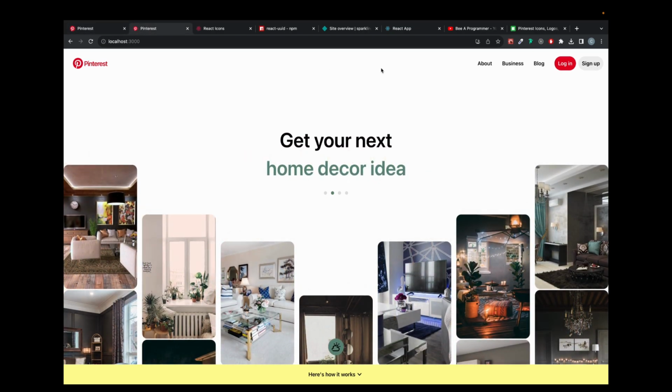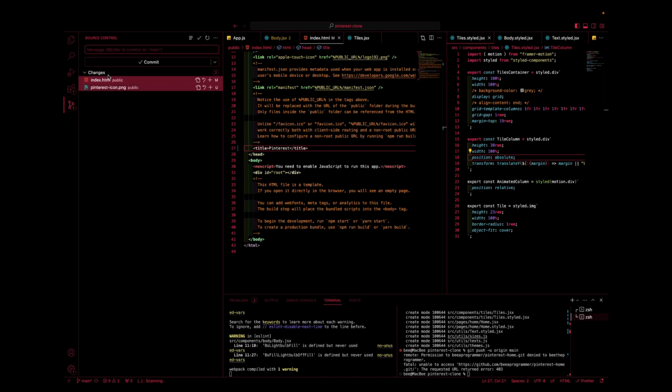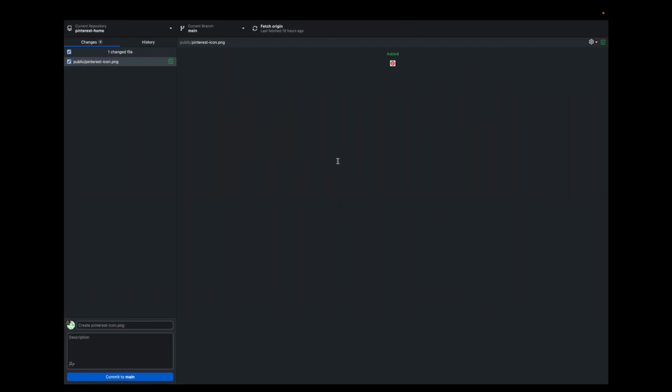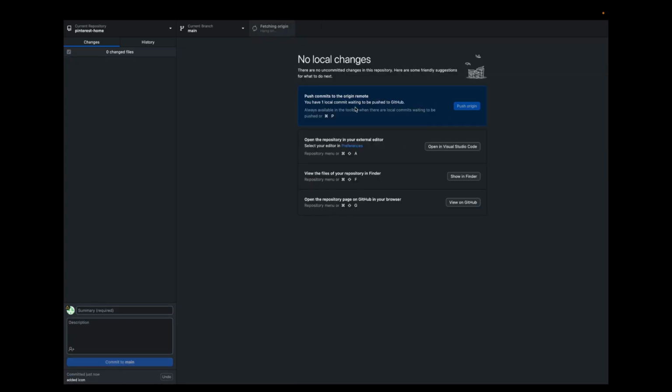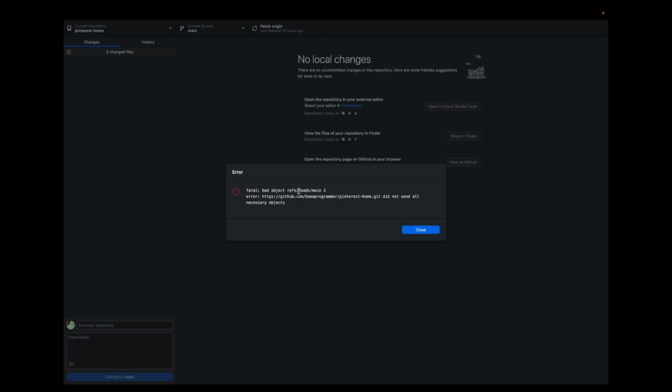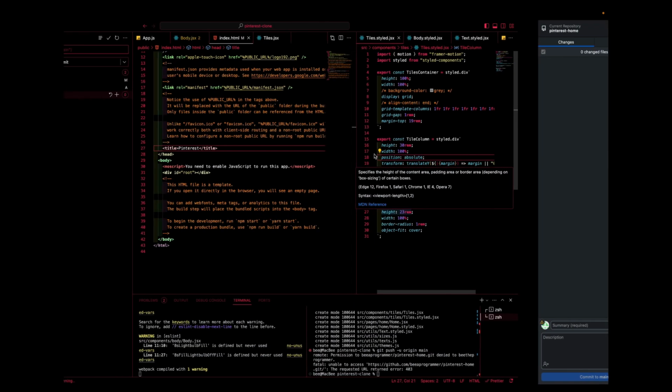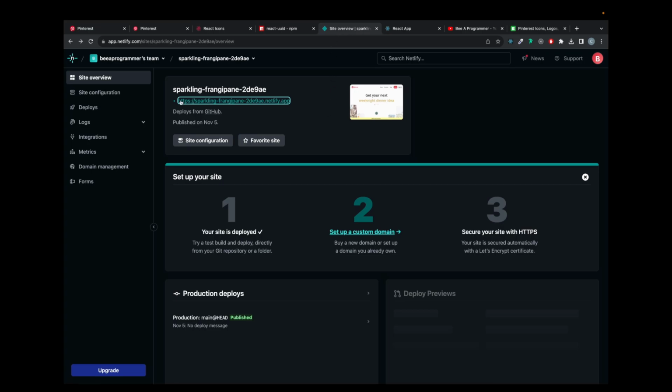To redeploy this, if we go to the source control, it shows us our current changes. On the changes tab, we can click add to add all the changes we've made. Then in GitHub Desktop, which I'm using, I can commit this. So I say added icon, which is my description, click commit to main, and click on push. It says failed, bad objects, main, do not send unnecessary objects. Okay, let's close this. Let's see if it worked first. Okay, let's refresh this.